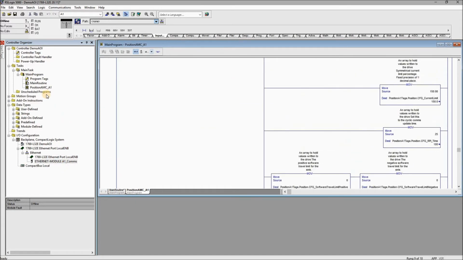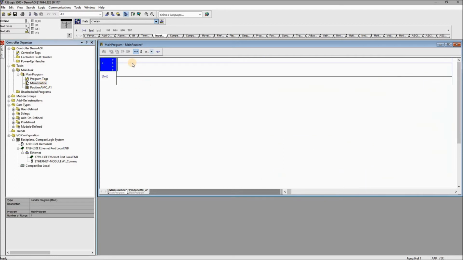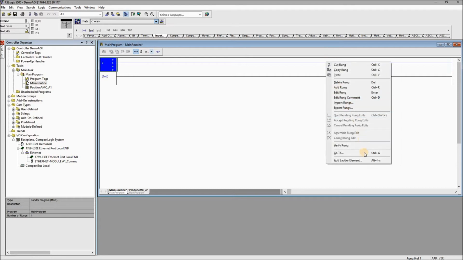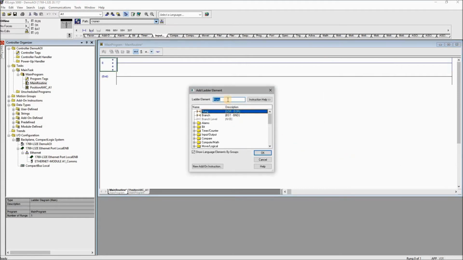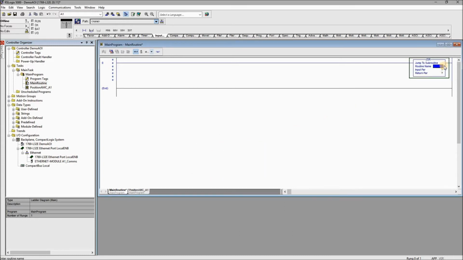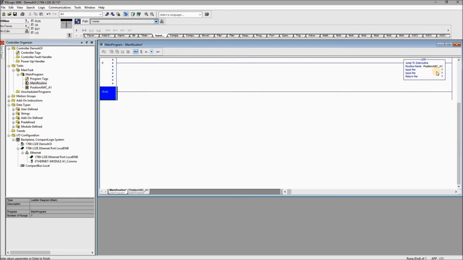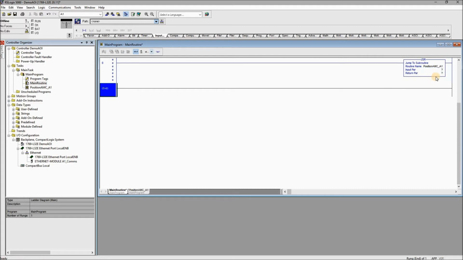The next step here is to go back up to our main routine, and we need our main routine to call this subroutine. To do that, I'm going to right click on this rung, select Add Ladder Element, and I'm going to type JSR, which is jump to subroutine. If I double click on it, this little box over here comes up, and I just double click on the name, and I will have the option to select my routine, which is position AMC_A1. All of the rest of these question marks are not needed. So the easiest way to get rid of them is just to double click on it and then click off.